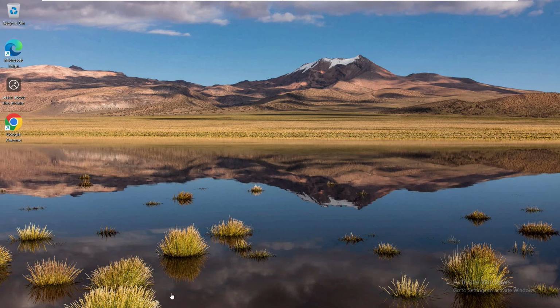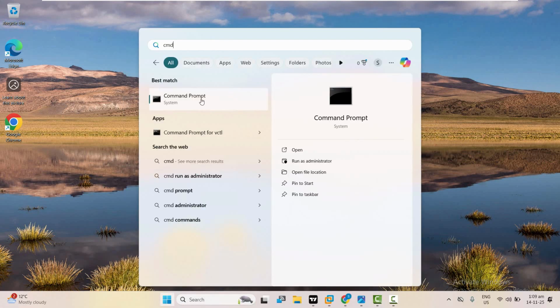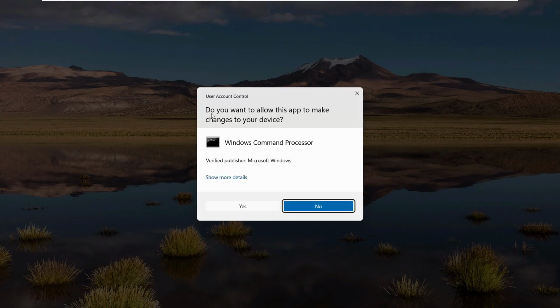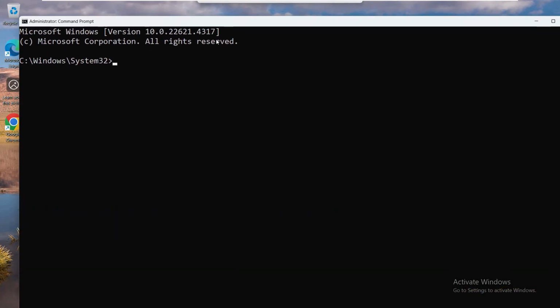So what we need to do is open up the command prompt from the start menu right here. Command prompt, CMD, right click and run as administrator, like so. Once you get "Do you want to allow this app to make changes to your device?", select yes. I'll zoom in a little bit so that you can see all of the commands clearly. There are two commands used in this particular solution, so I am going to link them in the description of this video. Just check that out and copy and paste them.